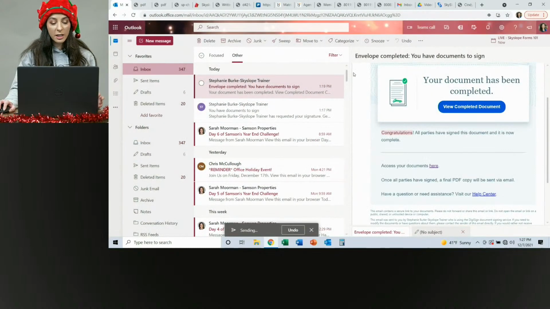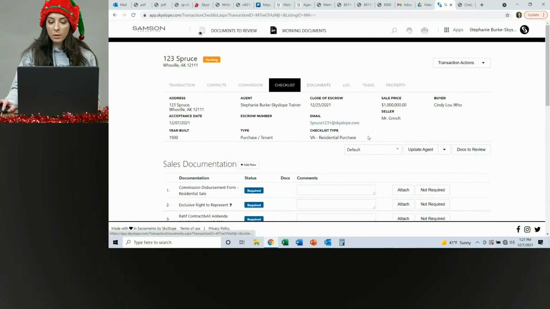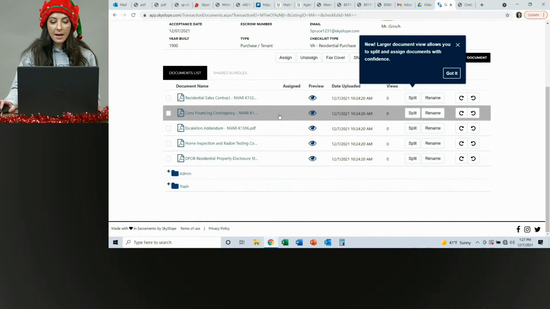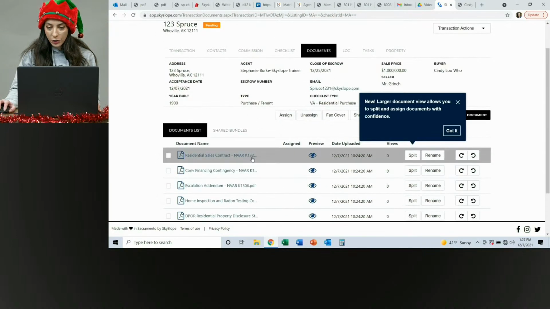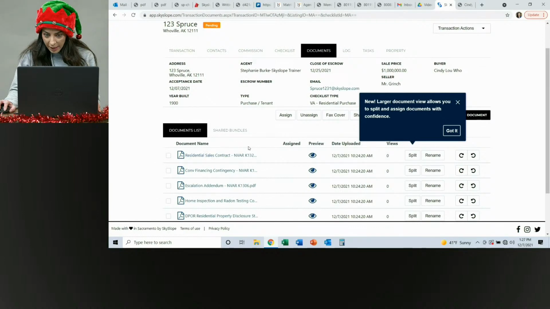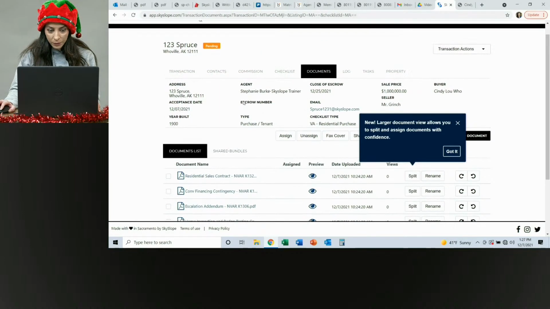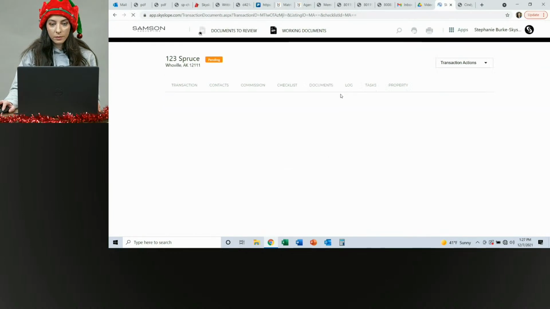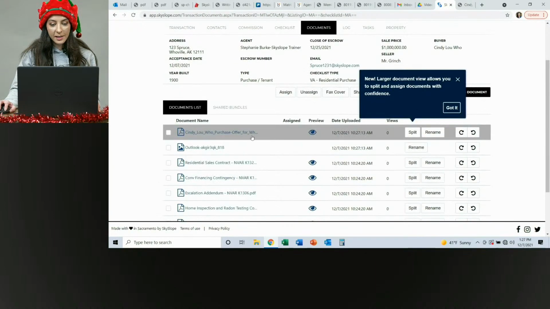You don't need a subject line. You can also forward any documents you have in your email or forward any emails that you have in your email with documents pertaining to your deal. You can just forward them right over to your transaction's unique email address, and they will be delivered into your Documents tab. Here it is. Cindy Lou Who purchase.